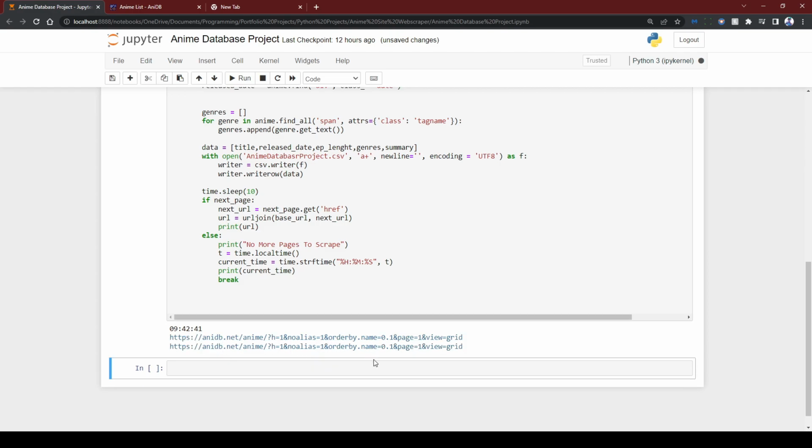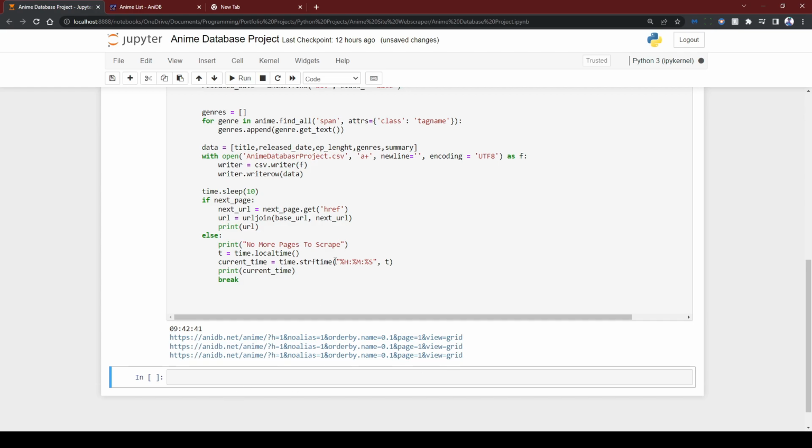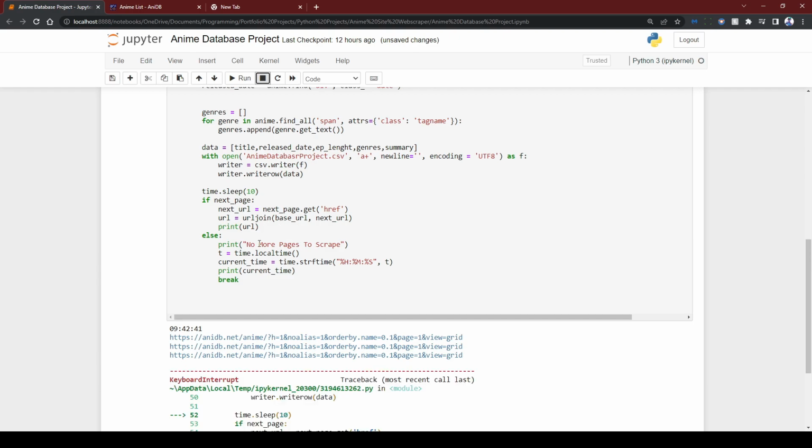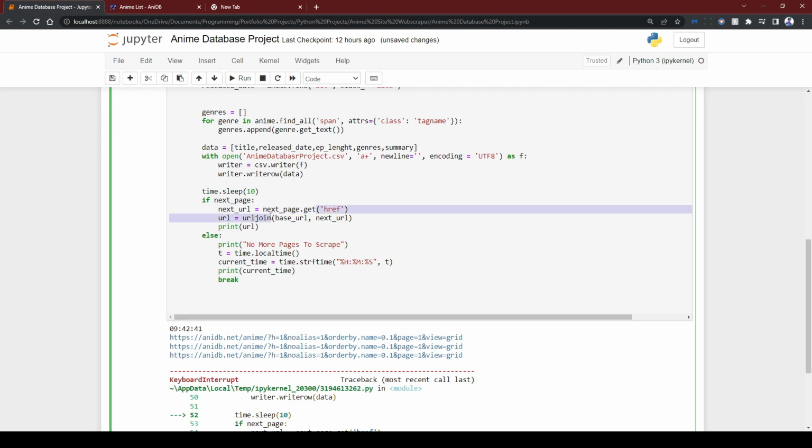We're on page 1. Still on page 1. Still on page 1, so we're having an error. It's supposed to be on page 2 now. So let's stop it. So there seems to be an issue with this right here, so let me cycle back and check it out.